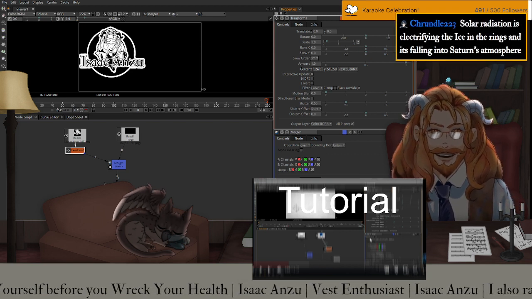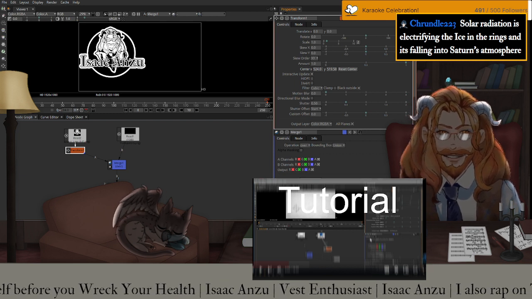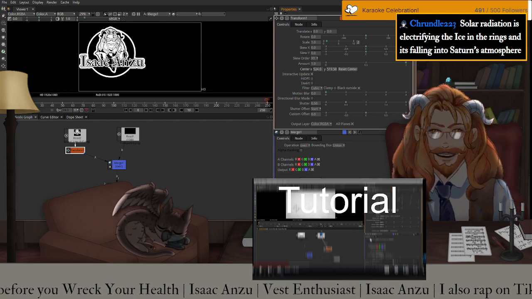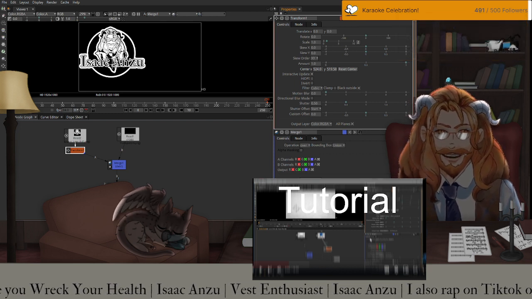Solar radiation is electrifying the ice in the rings, and it's falling into Saturn's atmosphere. Gosh, I bet that looks pretty from the surface of Saturn, even though Saturn is a gas giant and doesn't have a surface, so to speak.